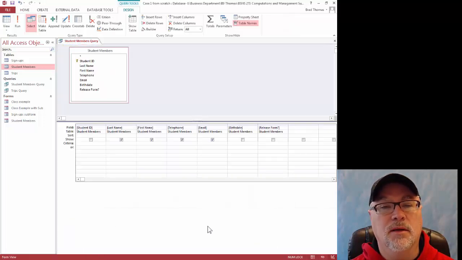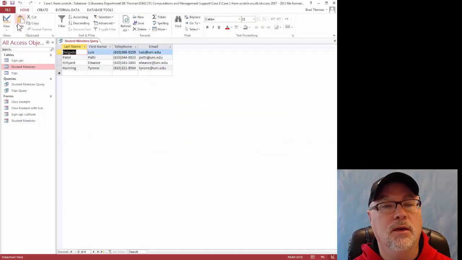Now let's go back into the design mode. I only want those who do not have a release form. So here I'm going to type in false. It's a true/false field the way I've defined it. So I want everyone that has not created or turned in their release form. So now when I run it, I get a subset of my data. I only see 4 records. So I know that Luis, Patty, Eleanor, and Tyrone have not given me their release forms, and I can start to bug them to get those in.